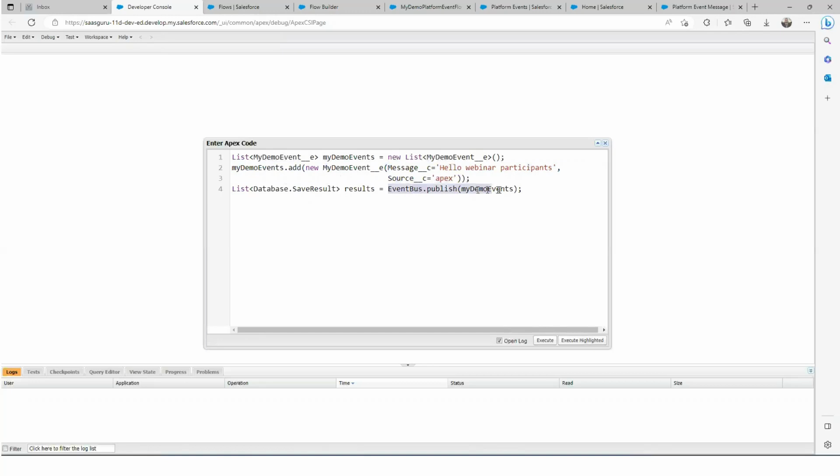Now instead of an insert statement, there is a standard method of the EventBus class, which is EventBus.publish, and you can pass the list here. Because I have passed a list, that means you can publish multiple platform events with this single statement. So if I add one more line similar to line number 2, or create more records, hello webinar participants 1, 2, 3, 4, 5, I can add them to this list and put it here, and it will publish them. For this demo, I'm just doing one, but yes, you can do multiple.